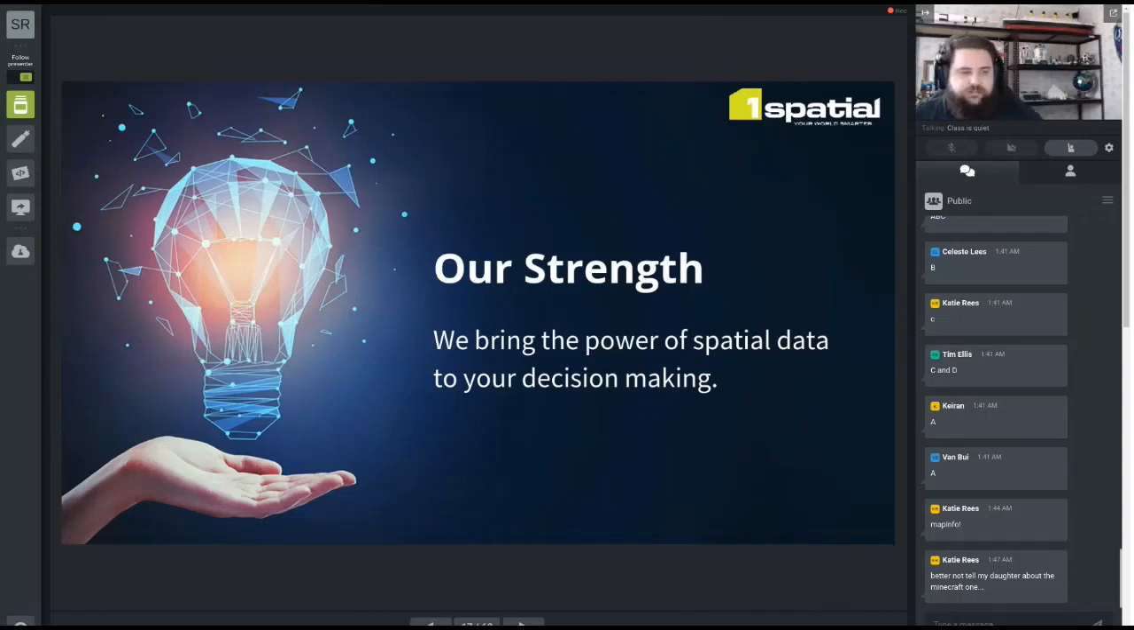Compared to other integration tools, the real strength of FME is that it seamlessly brings the power of spatial data to your decision making, effortlessly connecting spatial systems and data sets to other spatial and non-spatial sets in any kind of configuration arrangement that you would like.